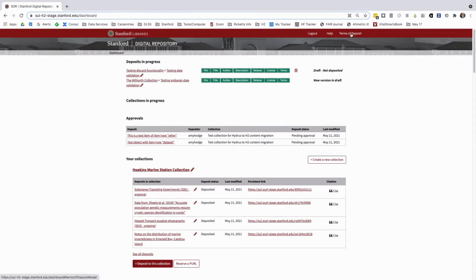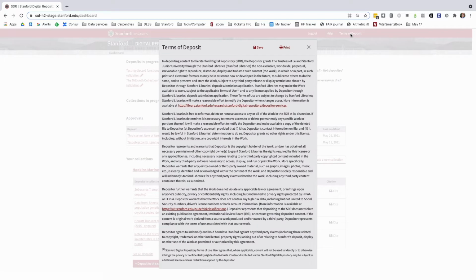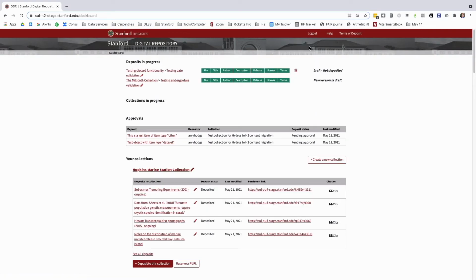We have updated the terms of deposit, so we're now on version 15. This most recent version includes really only some fairly minor changes in wording and updated links maybe. And so that's now updated here in this modal as are the content that's available from the save and the print links. So that's our terms of deposit update.